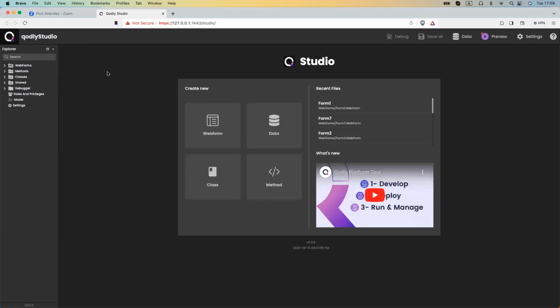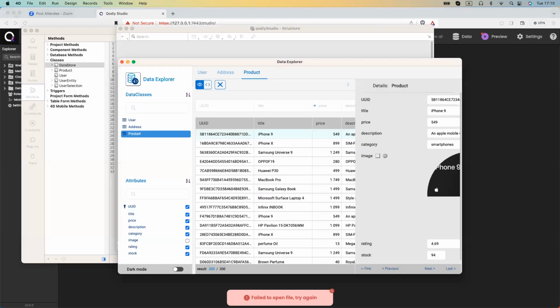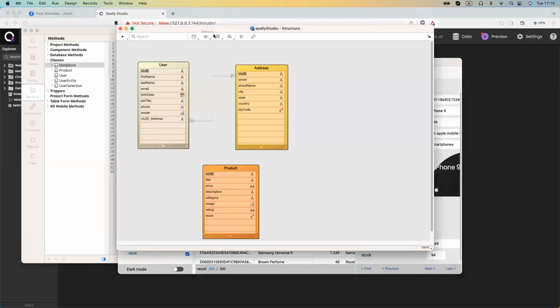I just want to mention one thing. If you use Qodly Studio, the model in Qodly is not going to be opened. So if you want to make any change in your database, please open the model in 4D.